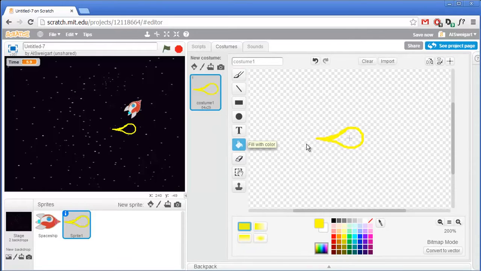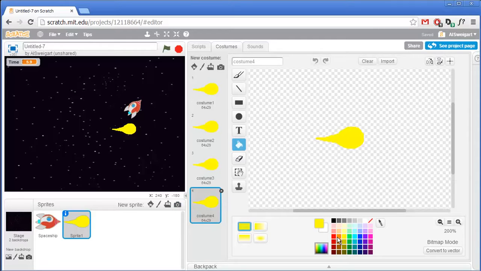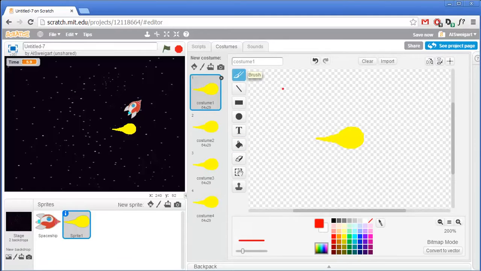We can fill that in with the Paint Bucket Fill tool. And once we have that yellow teardrop, go ahead and right-click on it and duplicate it to make 4 identical costumes. This way it'll have the same yellow core, but we'll have different red flames around each costume. So with the paintbrush tool, just draw an outline of where the flames will be around the yellow core part. And we can make it flicker out towards the back.